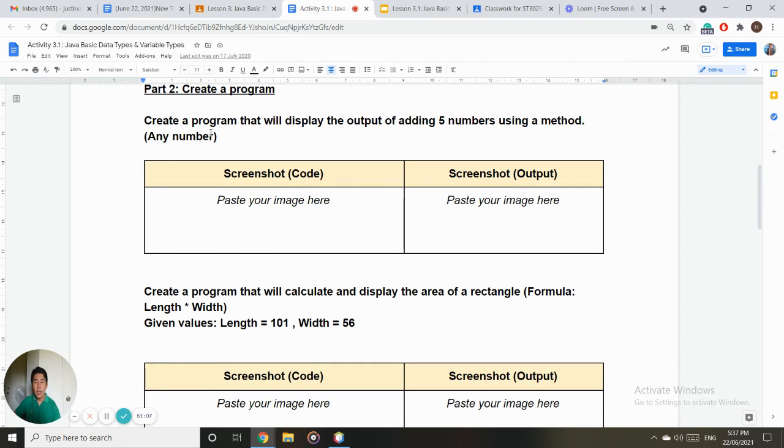Part 2 is you have to create a program using your NetBeans IDE. The first program is to create a program that will display the output of adding 5 numbers using a method. You can choose any number. I've shown you an example earlier on how to create methods and objects, and also how to add 2 numbers, so you can use that. But instead of 2 numbers, you're going to add 5 numbers, so you have to add 3 more variables. Earlier I showed you num1, num2. If you need 5 numbers, then you have to add variables num3, num4, and num5 in your program. Screenshot your code, paste it here, and then screenshot your output and paste it here. That's the first program.